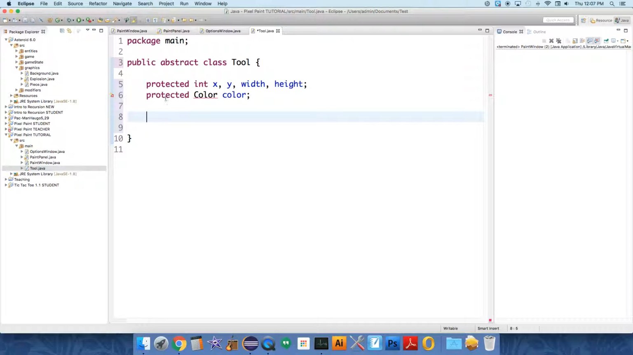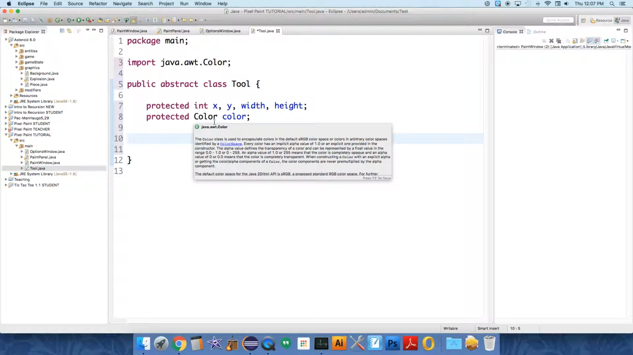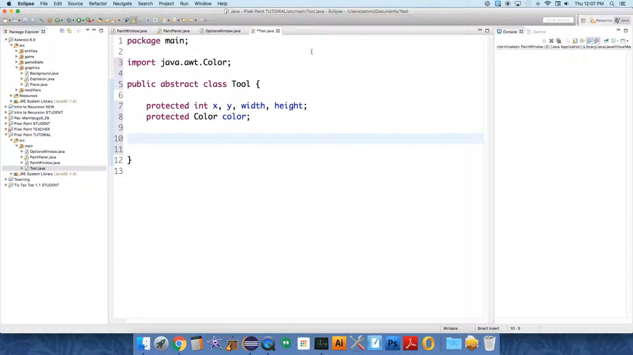So we'll need to import Color, and in this video we're just going to be creating this blueprint for other tools, and we're going to use just the basic one right now. So we're going to have a constructor, public Tool, and we're going to request some information. When a tool object is created, it's going to represent one touch of a brush to the paint panel.